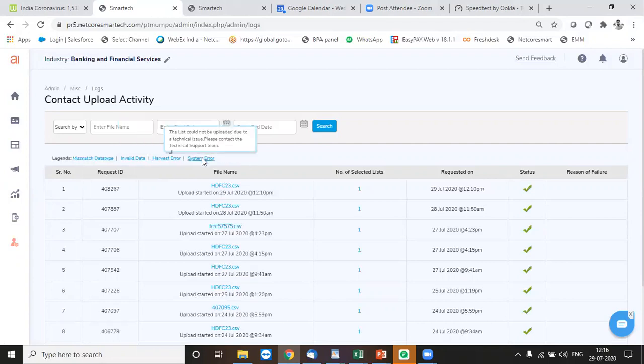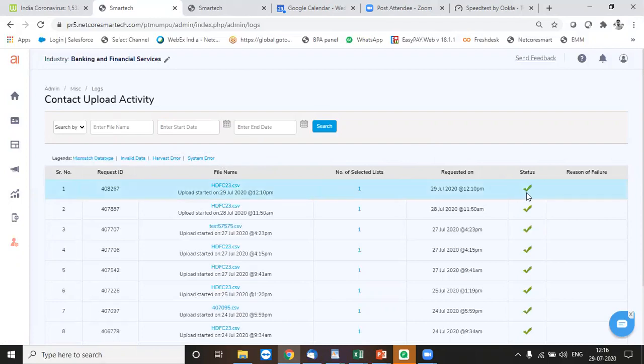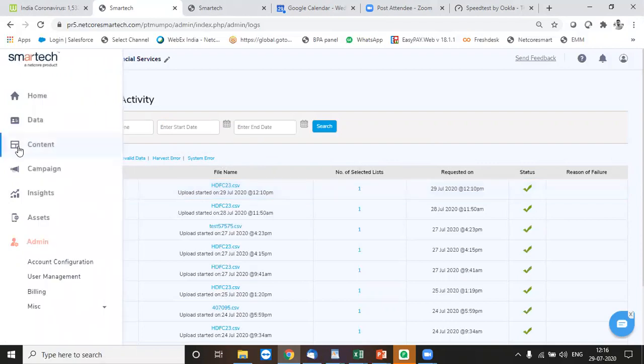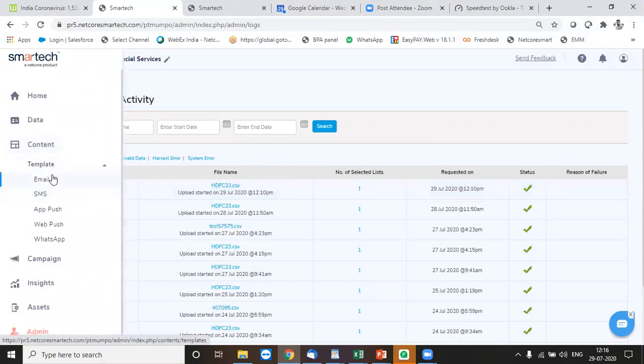And the fourth error, system error, is very rare. It seldom occurs, and it automatically gets reselected. So these are the four things which you need to take care of. And if there are no issues, then your data would be uploaded within no time and would show a green tick over here. All right. Now, once you upload the data, you can use that list for your campaigns directly. Now let's move to the other aspect of using data, which is through segmentation.